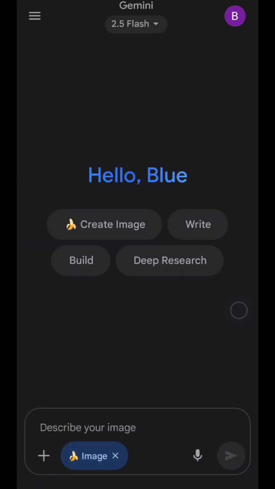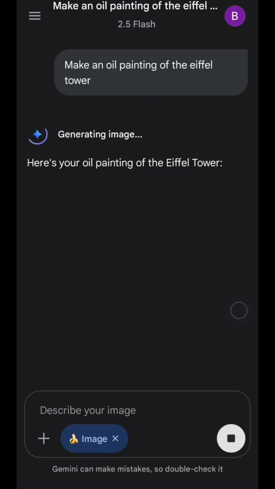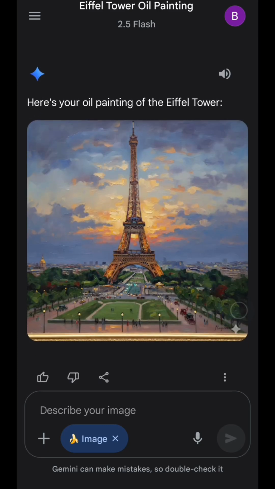Let's try a simple example. I will type a prompt like this. For example like this. Like this. And just like that, Gemini generates the image instantly like this. It's incredible, right? And then Nano Banana can also edit your own photos with just a prompt.